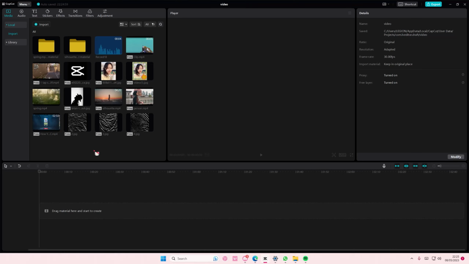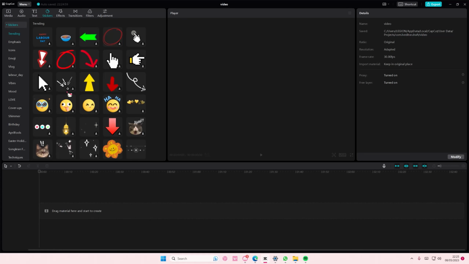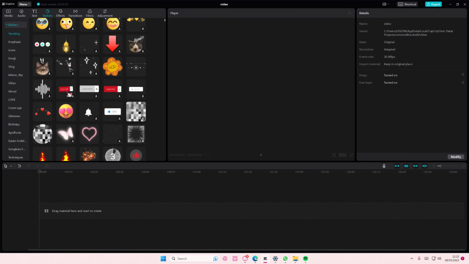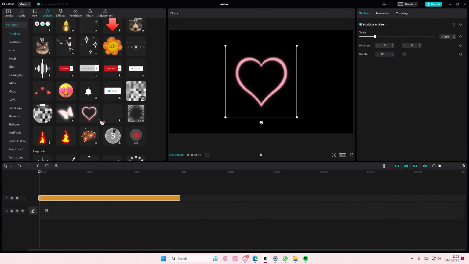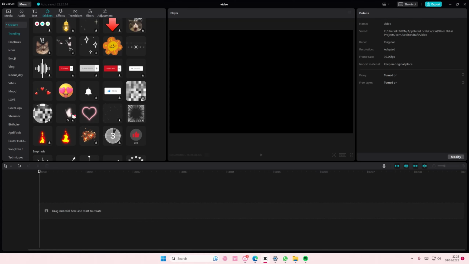In this video, I'll be showing you guys how you can animate stickers on CapCut PC. So go to stickers and add in the sticker that you want to use, maybe like this one or something. And to animate, you can just select, okay, maybe like not this one, maybe like this one.